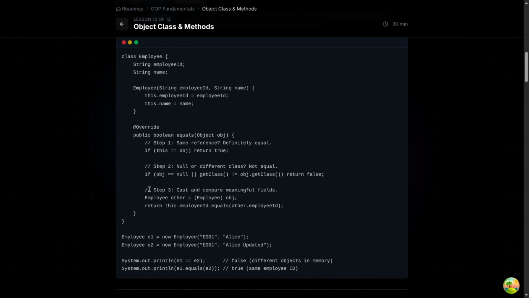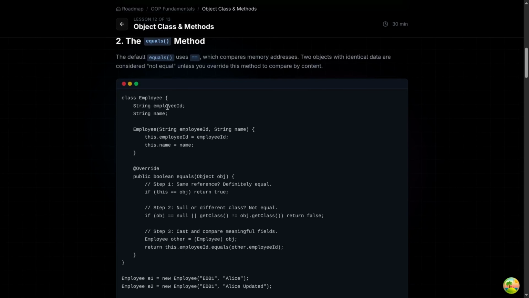Step three, if you are here, that means you have the same class, you are not null, all right? If you have the same class, that means you can cast this object, right? You can return this.employeeId.equals. This one will be your custom comparison, right? If you want to compare based on employee id, that's still your choice. And if you want to do that with some combination using employee id and name, that can be anything here.